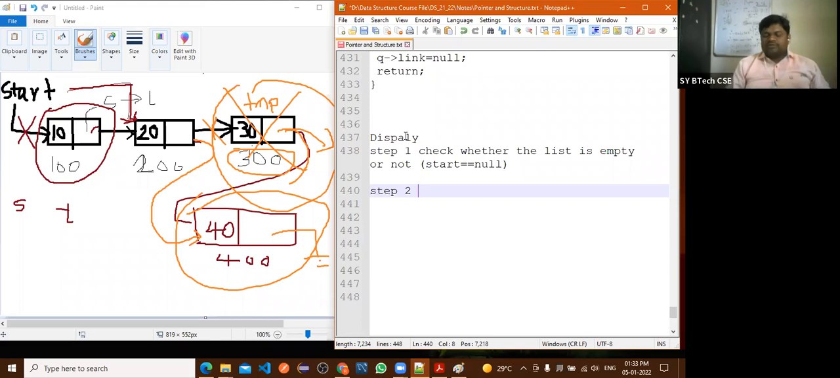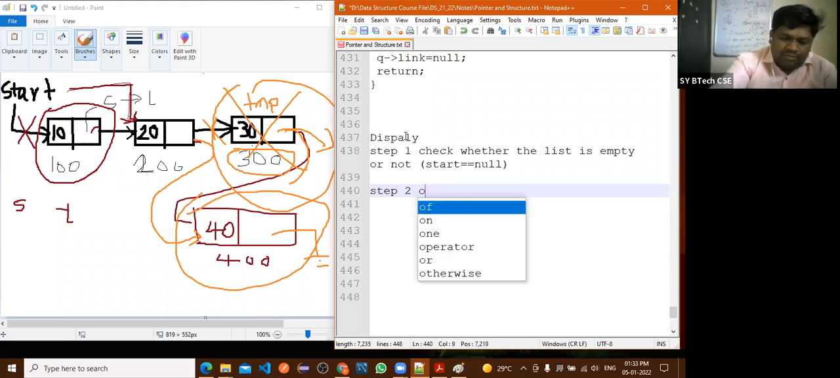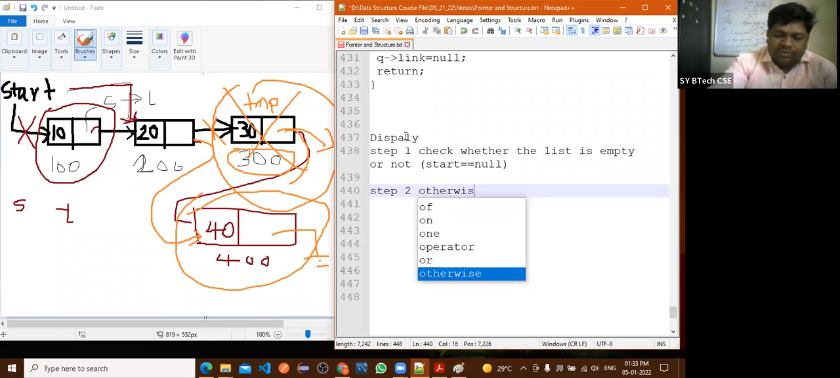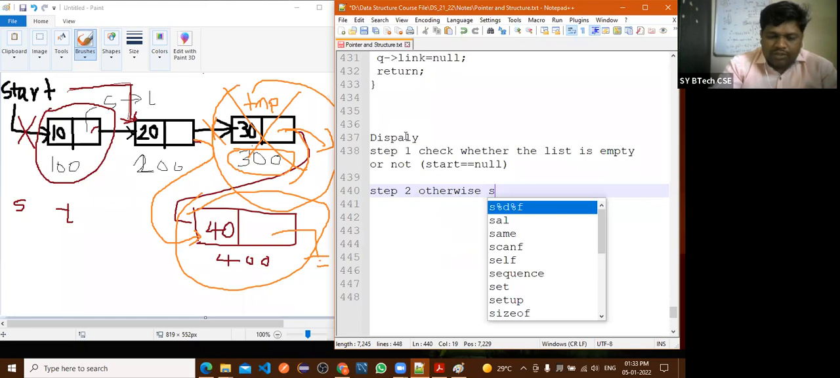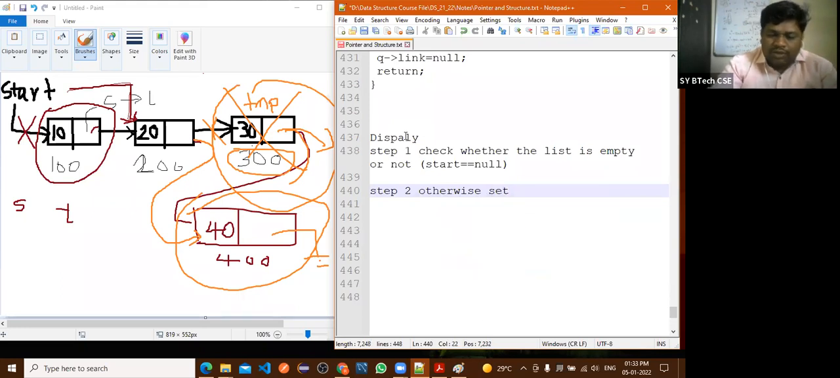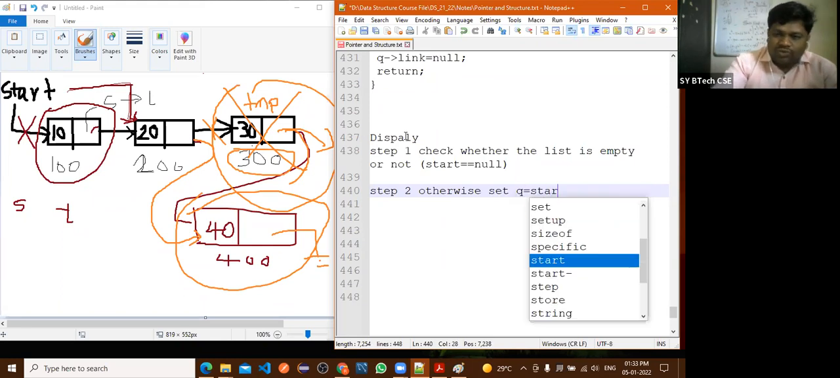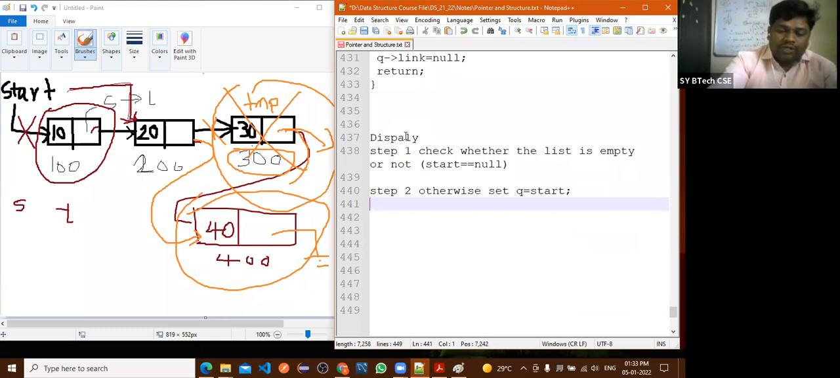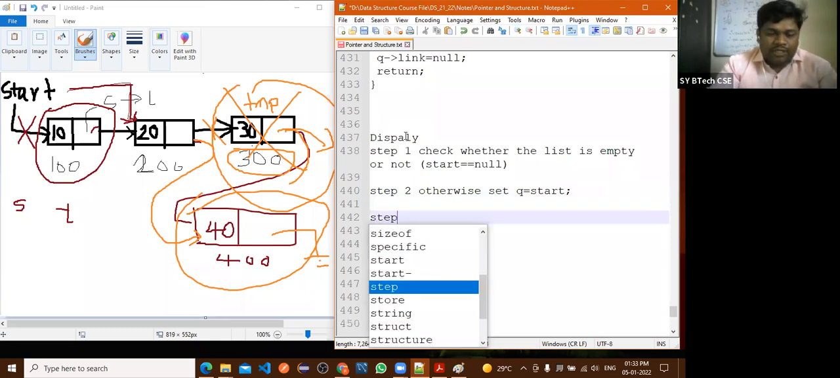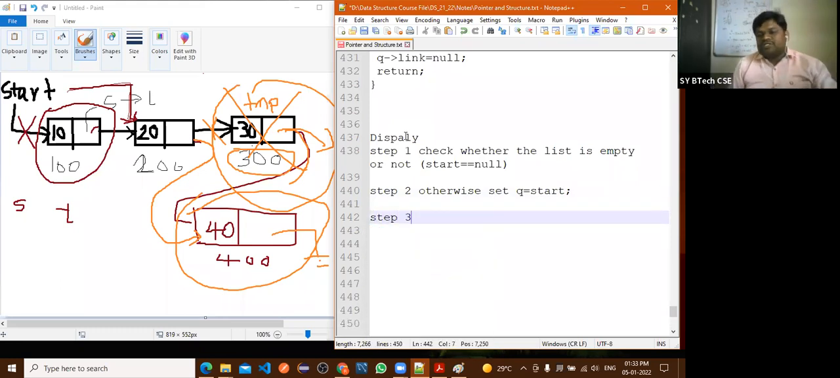If it is not empty, then what you are doing? If it is not empty, otherwise set q is equal to start. So for the traversing purpose, we'll take one pointer q. And step 3. What is the step 3? Step 3 काय असेल आता?